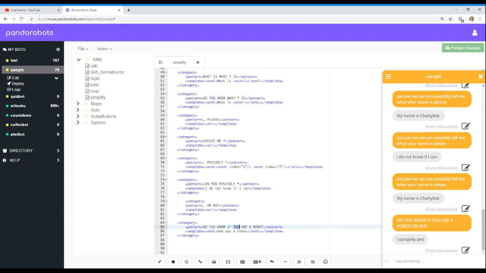So we'll say, do you know if star are star? Yeah, so star and then star index equals 2. Yep. So do you know if you are a robot? Are you a robot? Will this work? Let's have a look.